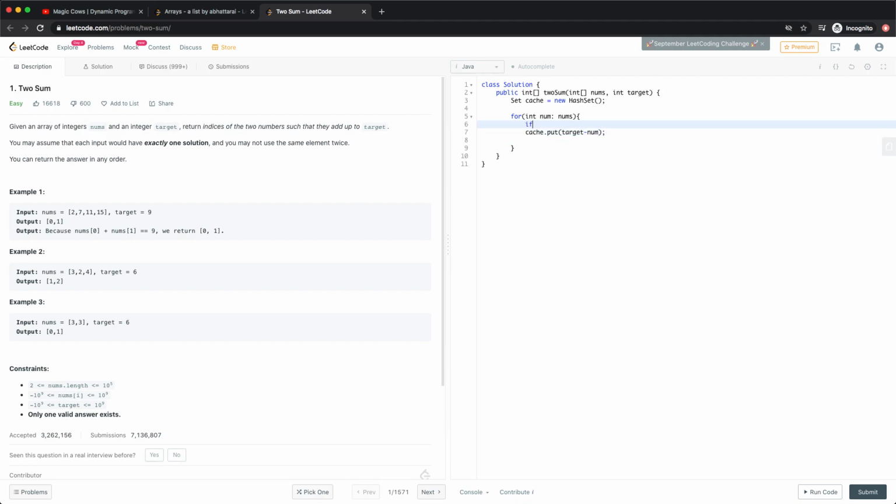And what we'll say is, if this cache contains whatever our number is, since we put 7 first, next time when we find 7, we should return true, because this number contains 7. That means 2 was already visited, and we are searching for 7 next. If it has 7, then return true, right? This is what we do, and if not, we'll simply return false. I think this will be it.